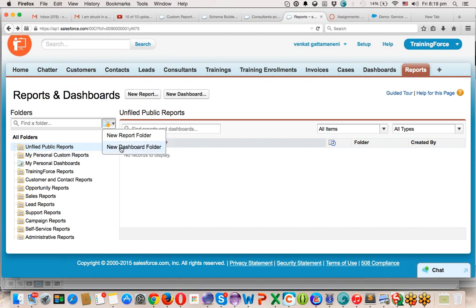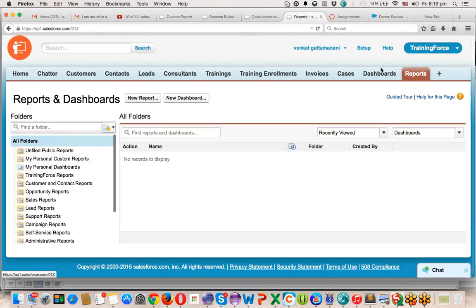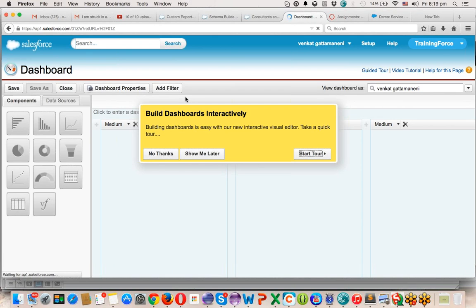But before working on this, let's create a dashboard. For creating a dashboard, I have to click on new dashboard. Currently when I'm clicking on dashboard, I think there are no dashboards in the system. It's bringing back my access to the reports. That is the reason I have to create a new dashboard. I'm clicking on new dashboard. I'm clicking on no thanks.